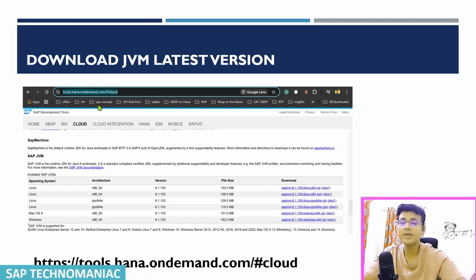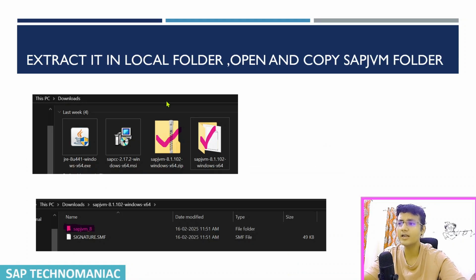I will show you all the things in the system as well, but I want to show you the steps first. The next step is you have to install the JVM. You will find the JVM on the SAP Development Tools website. You have to go to the cloud tab, install SAP JVM and select this one, and it will be downloaded as a zip folder. Once it is downloaded in zip format, you have to unzip it.